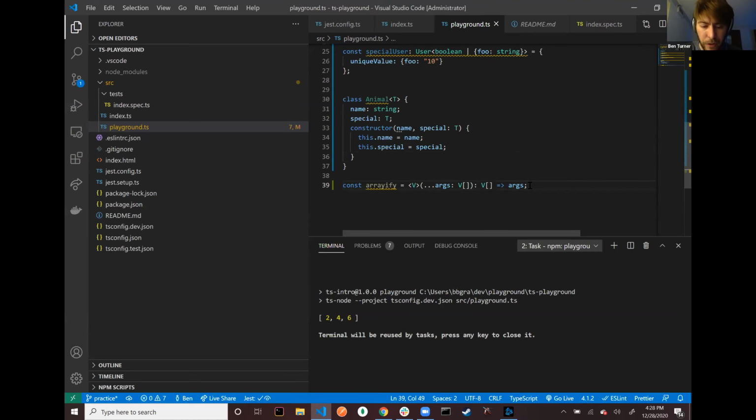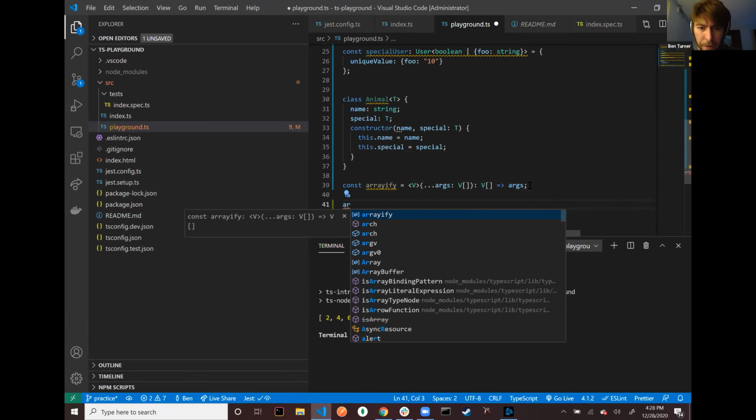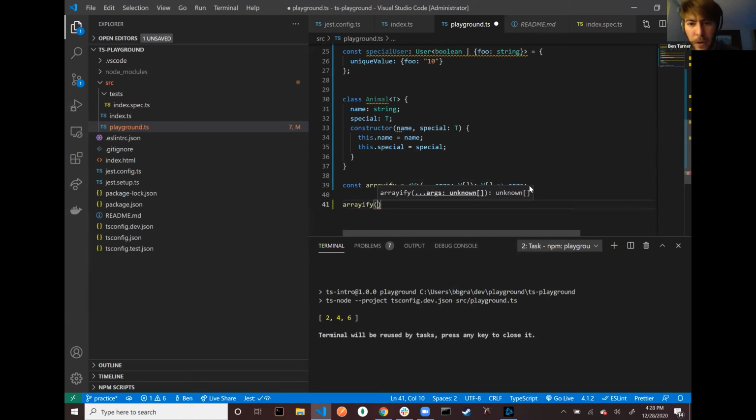So when we call this function arrayify, now we're going to have to tell it what types to expect. Now, if I just start putting in numbers, check it out. Now it knows. One thing I want to point out is look how when I do this with nothing in it, it infers that it is unknown. That's pretty cool.